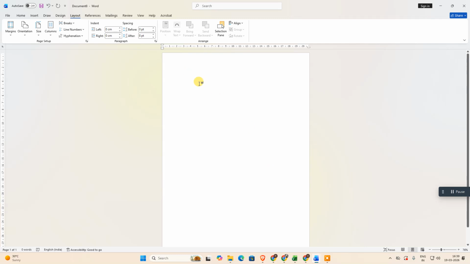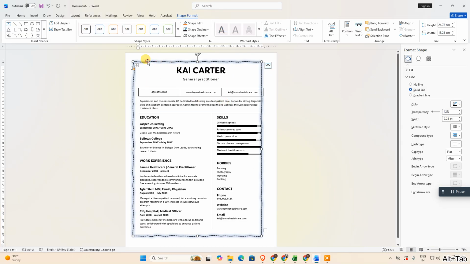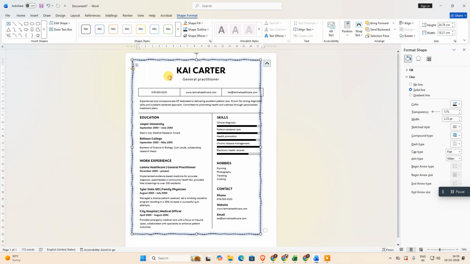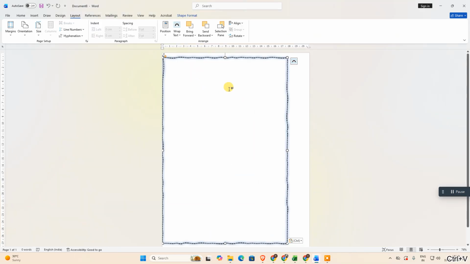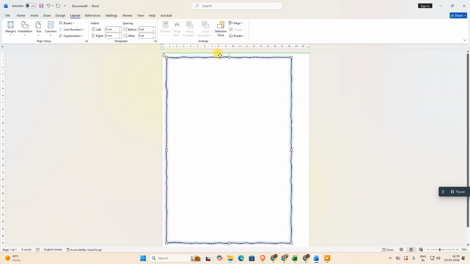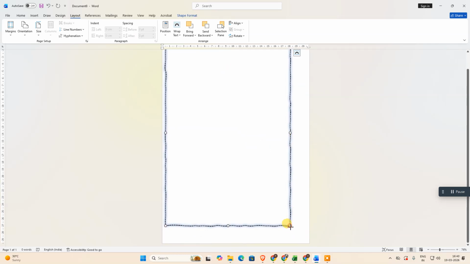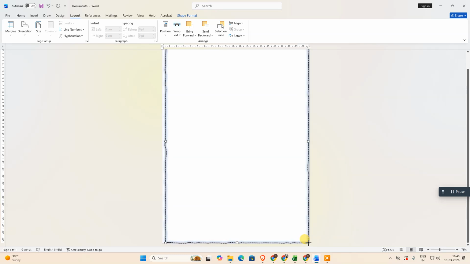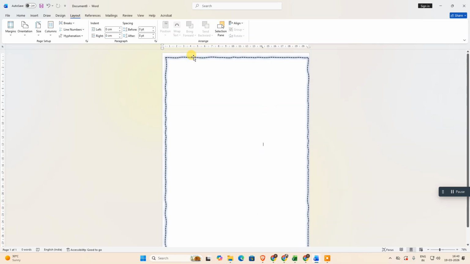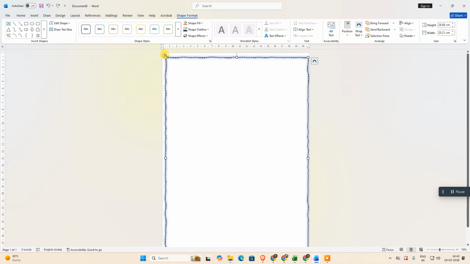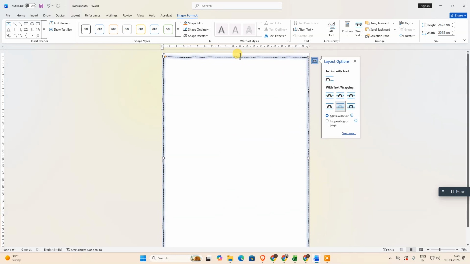Now come to this page, copy it and paste here. Okay, so now we have this border on this blank page. Now we can increase the size by clicking this dot and holding and dragging it. Okay, yes, we have done. Now go to this option, just click on this frame, go to this option and click on behind the text.